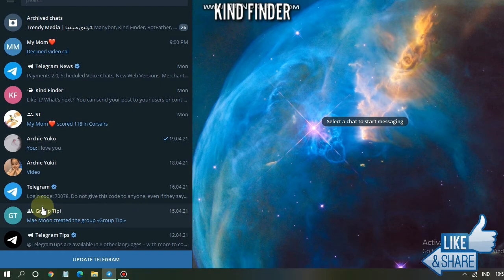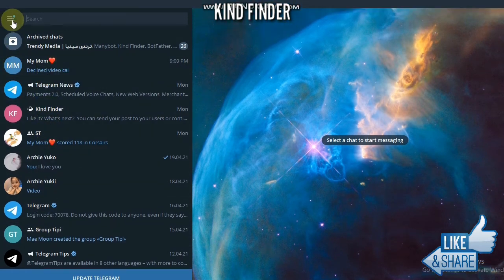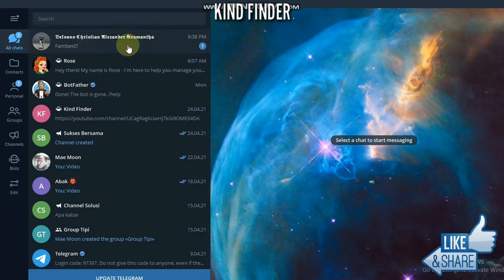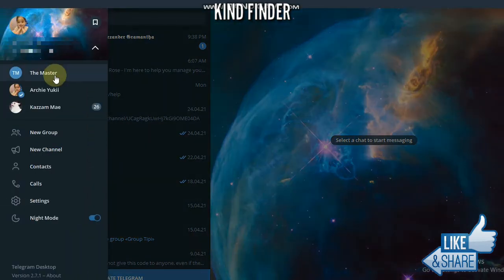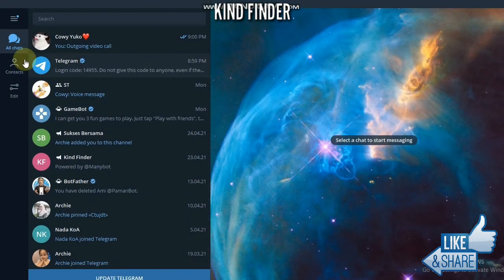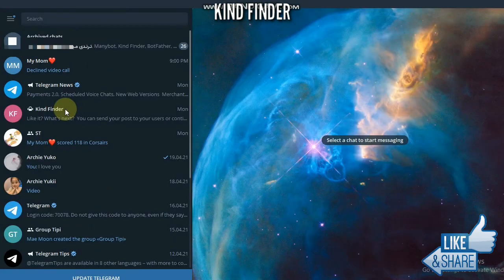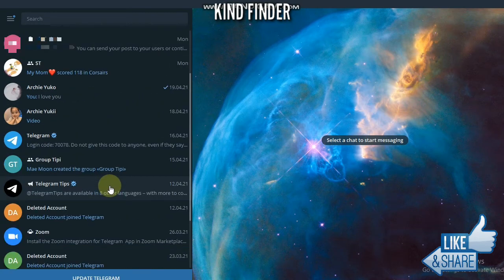So this is my third Telegram account on this PC. And as you see, there are three Telegram accounts that I have opened on this PC. But there is no option to add account because the maximum amount of Telegram accounts that we can open on PC is only three. So we're not able to add more accounts. But that's okay, I think these three accounts are enough.